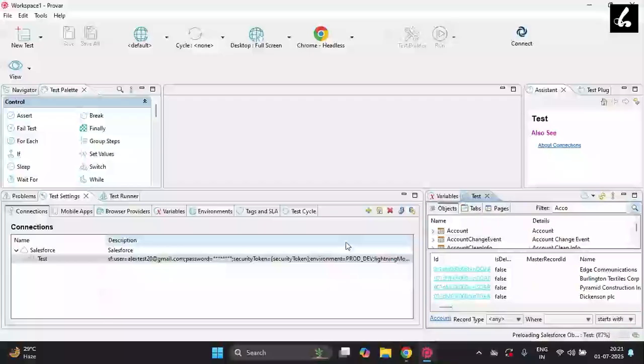One thing I want to know: in order to test, first we have to set the connection, correct? Yes, of course. Test setting connection, and then what will happen? All the metadata objects will come to Prover, correct? Yes, all the metadata will come to Prover. Then you can start writing test cases from new test or somewhere, right? Yes, correct. That process I'll show you in the next class. I'll configure all the connections and we'll start one test case.